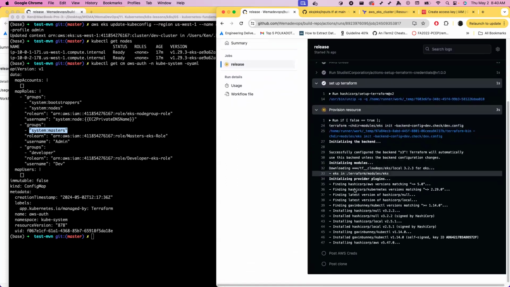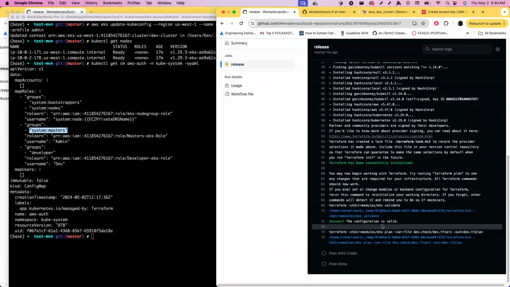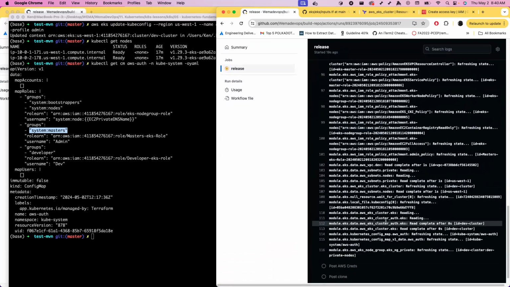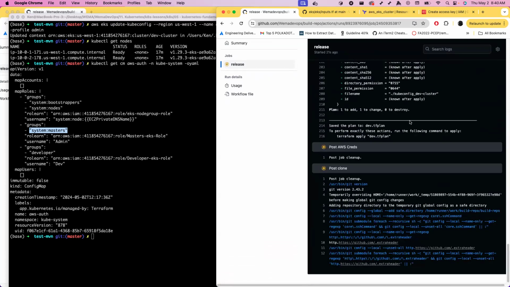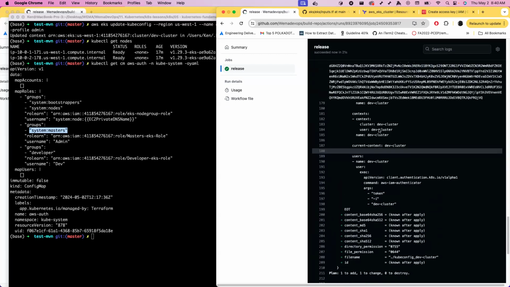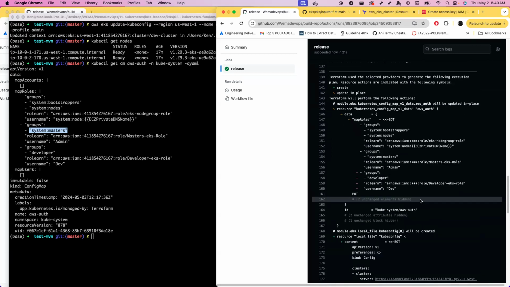So I already have my configuration mapped. I already have my cluster created. Okay, so it is going to initialize. And now we see here it plans to change one. So what it's changing, obviously, the cube config. This is the cube config file that it generated.